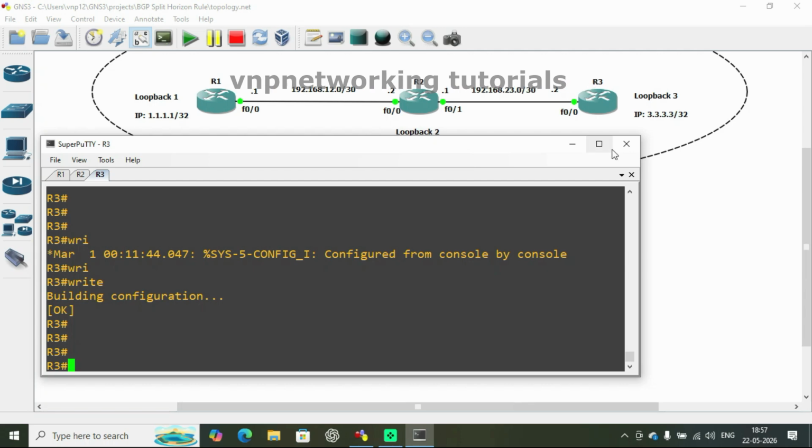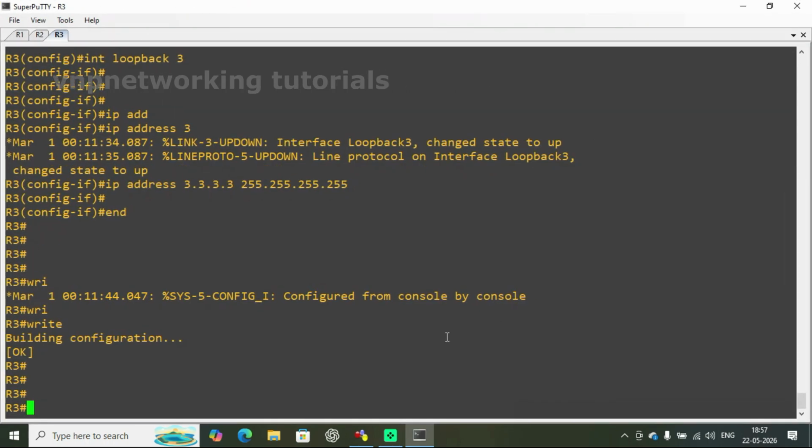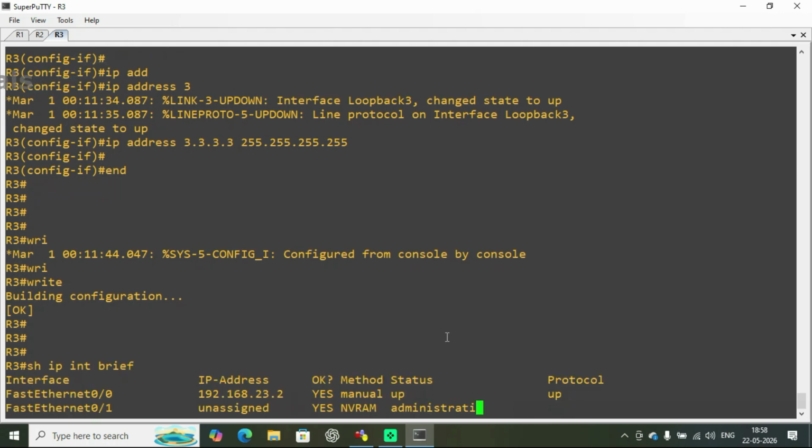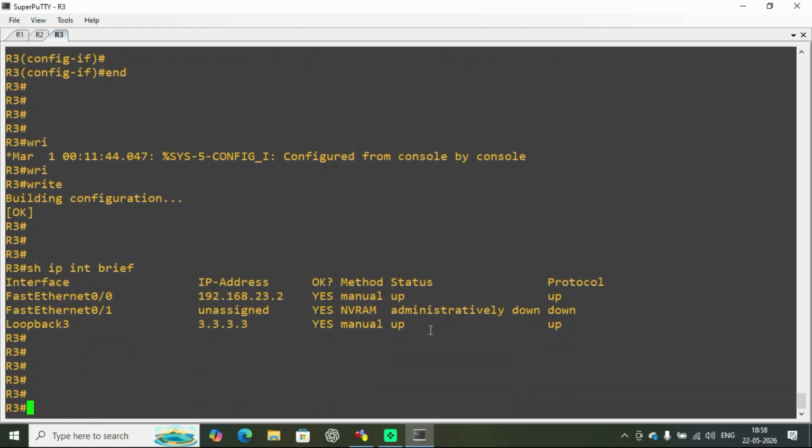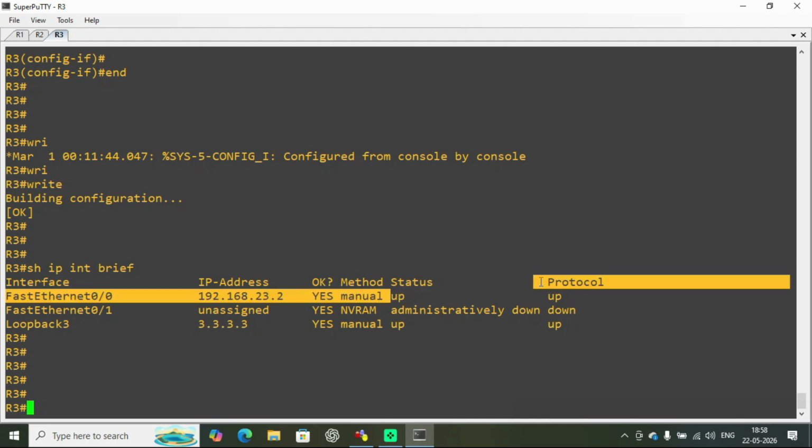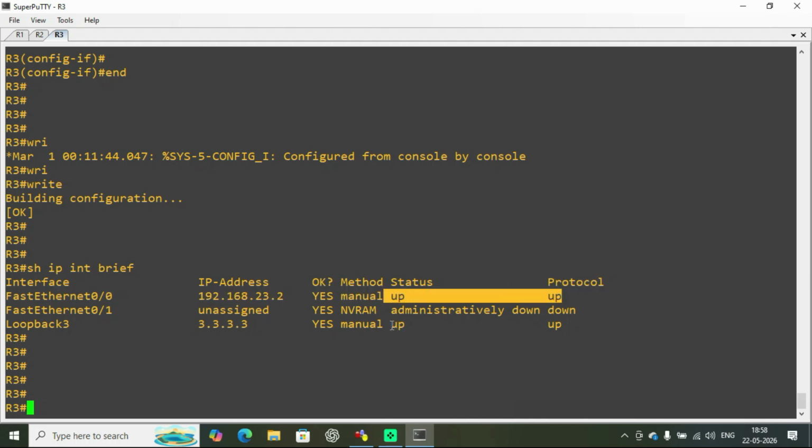Save the configuration using the write command. And let's verify the interface IP status. Show ip interface brief. You can see that we have FastEthernet 0/0 configured with 192.168.23.2 and we have the loopback IP. The status as well as the protocol both are up.